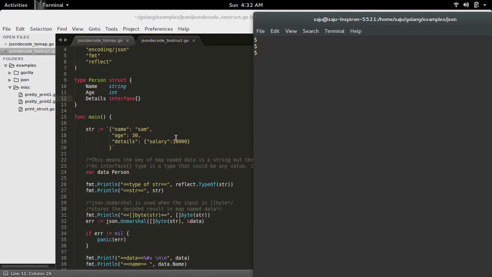In my previous video, I explained how to convert a JSON string into a map. So here I am going to explain how to decode a JSON string into a struct instance. Here I have defined a new type named person. I defined this new type to store the decoded result.